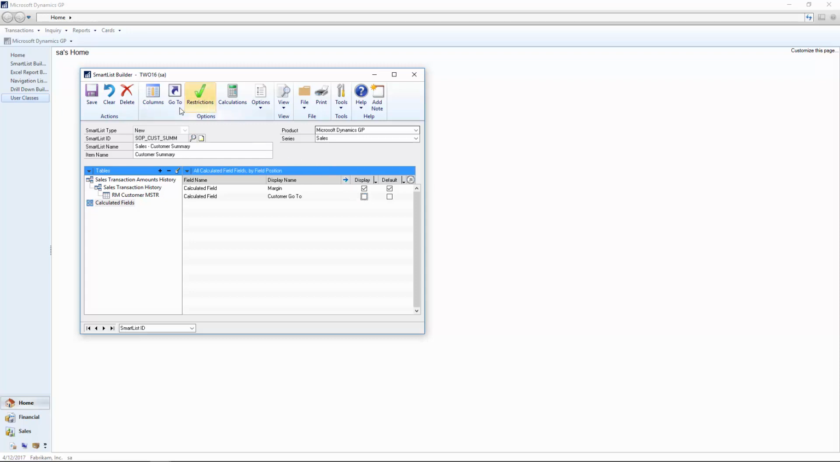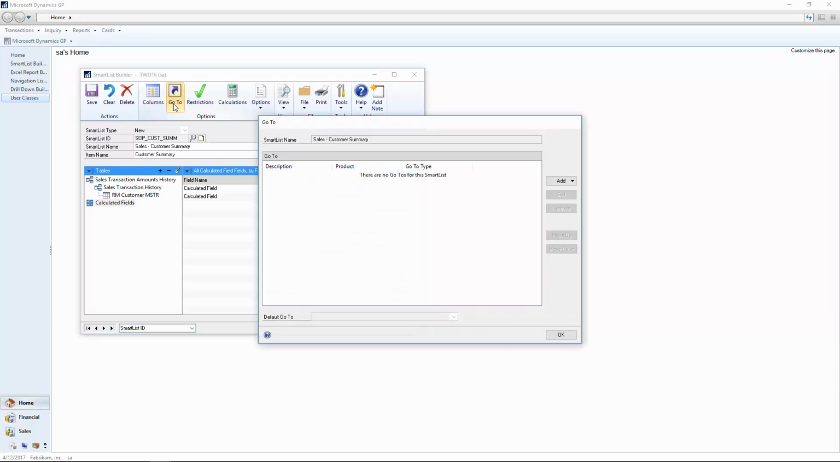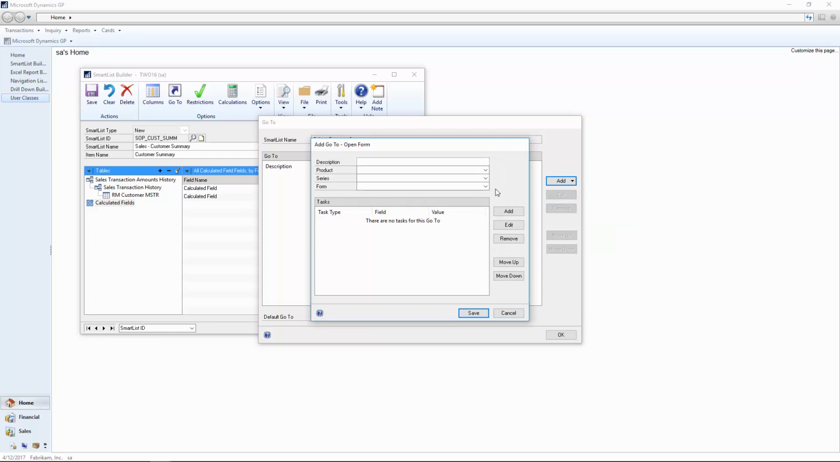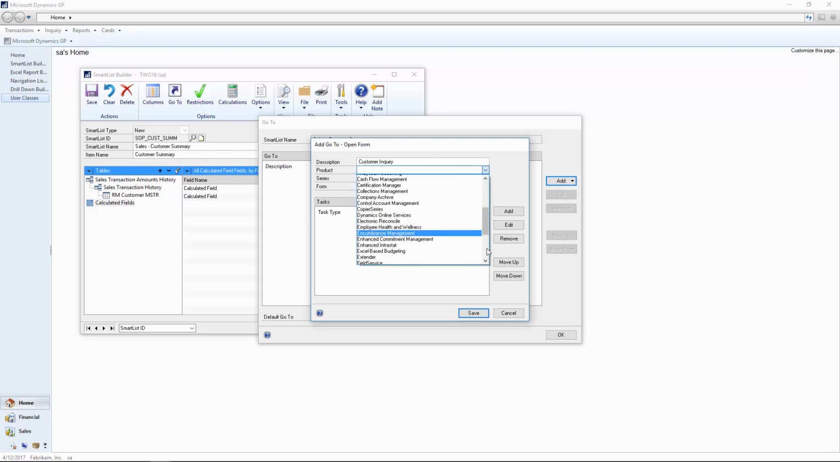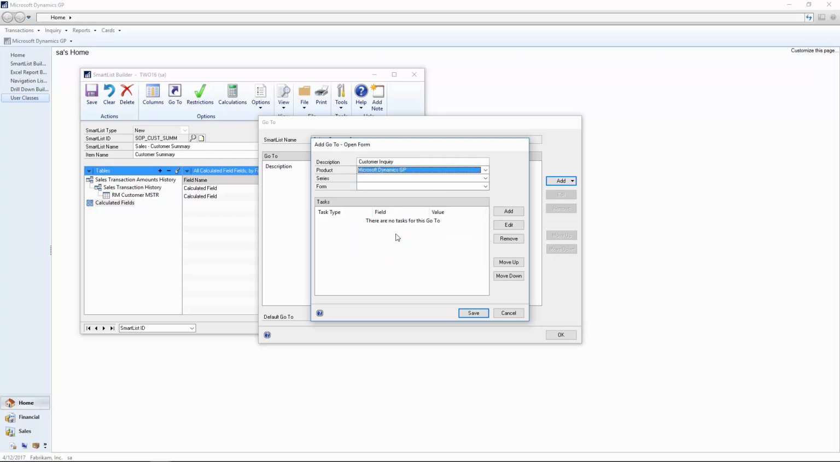Now we're going to add the Go-To by clicking the Go-To button. And we're going to click Add next to the Go-To section, and from the drop-down, we'll choose Open Form. Our description is going to be Customer Inquiry. From the drop-down list, we'll select the product of Microsoft Dynamics GP, the series of sales, and the form we want to use is the Sales Order Processing Document Inquiry.